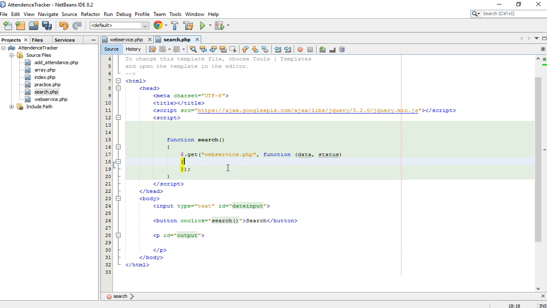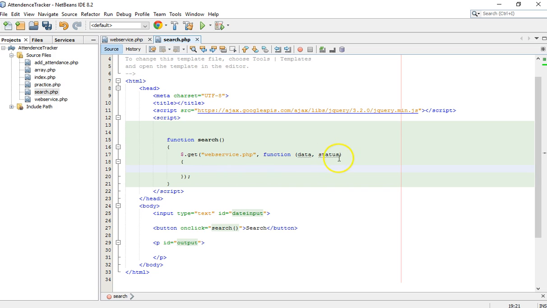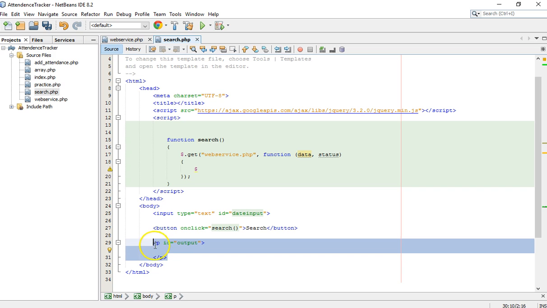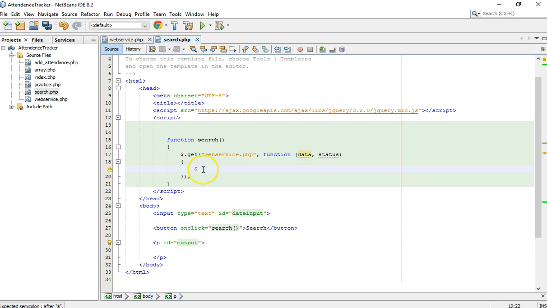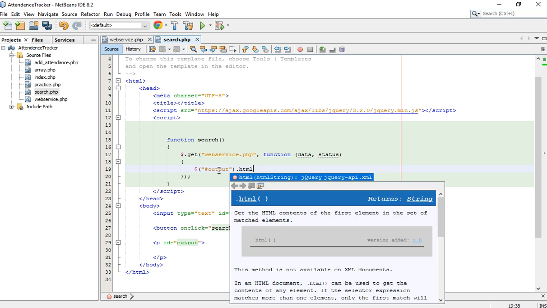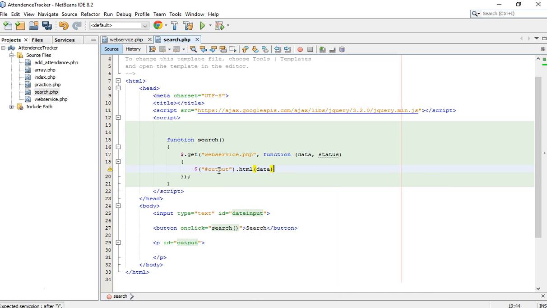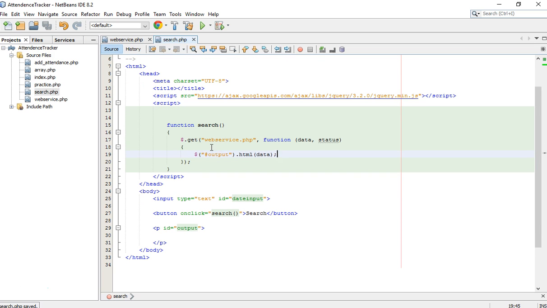So now inside jQuery, inside this function that I have, the data that I'm going to get back, I want it to be placed inside this p tag, which has an ID called output. So using jQuery, I will manipulate it: output.html equals data. So let's see what happens when we run this.